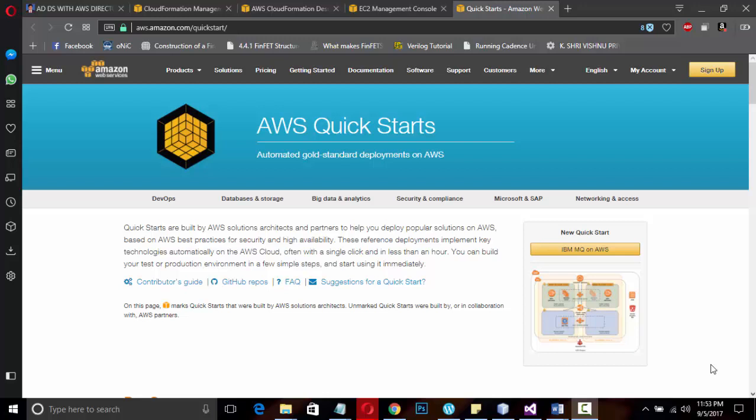AWS CloudFormation, what does that service do? It helps to model and set up AWS service resources so that we spend less time managing resources and more time on the applications that run on AWS.